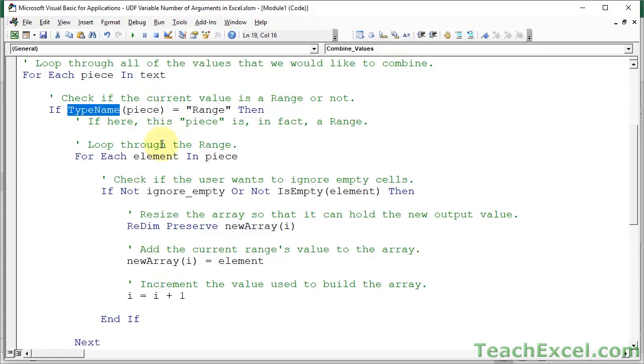And we use TypeName. This is an awesome function that basically is going to allow us to know if it's a range or not. So we use an if statement: if TypeName(piece). So that just says if piece is a range, then let us do something. So if we're here, this piece is in fact a range.